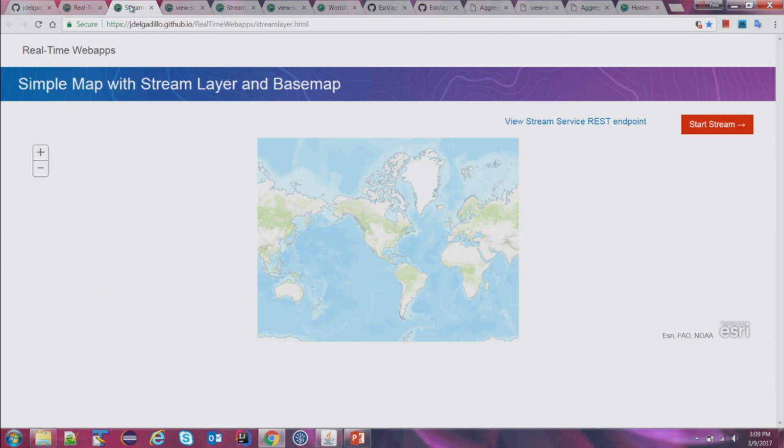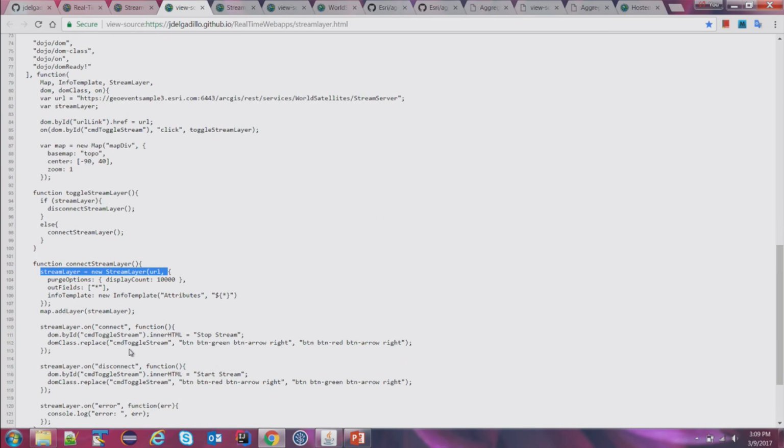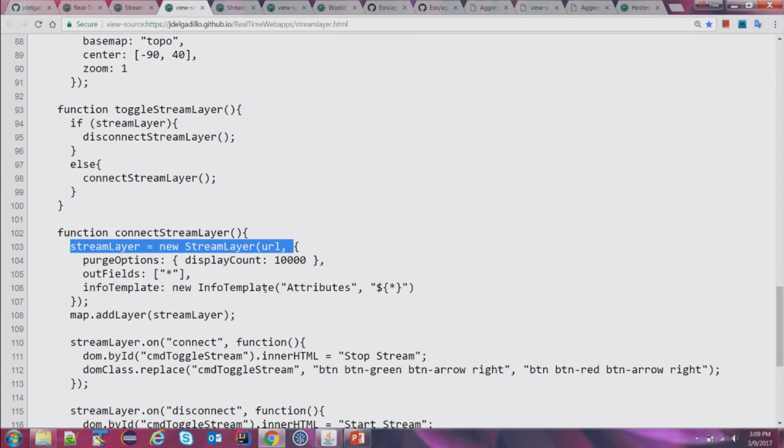So what we're going to go do is see that once I've got this stream layer down here. We should zoom that in. Is it too small? Can you guys read that? Zoom it in. Control plus. Yeah, there you go. That's better.